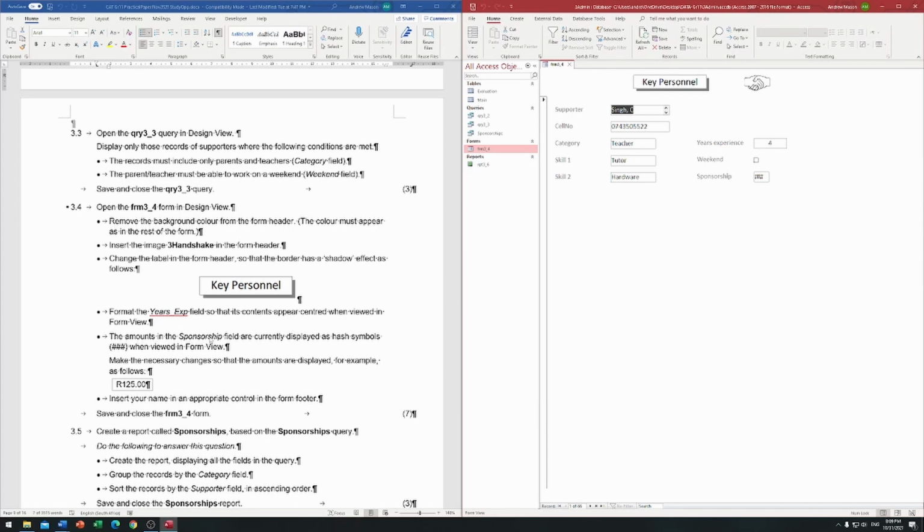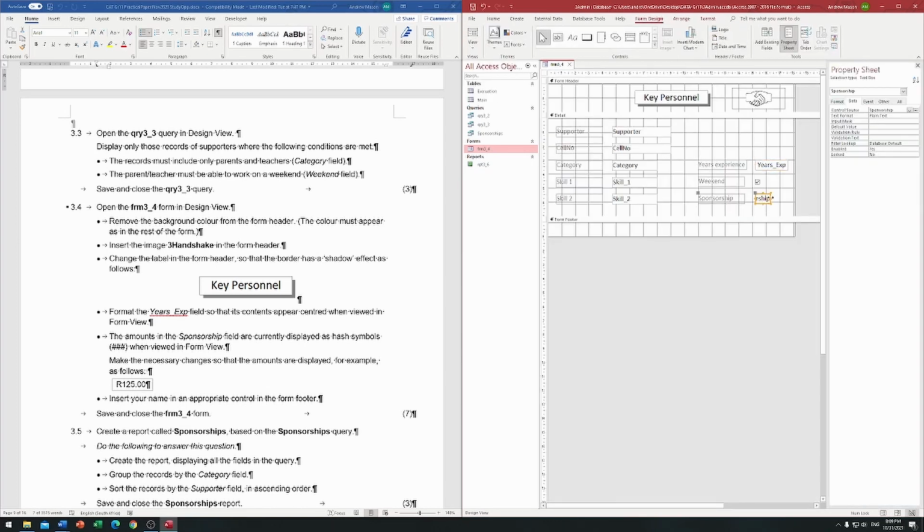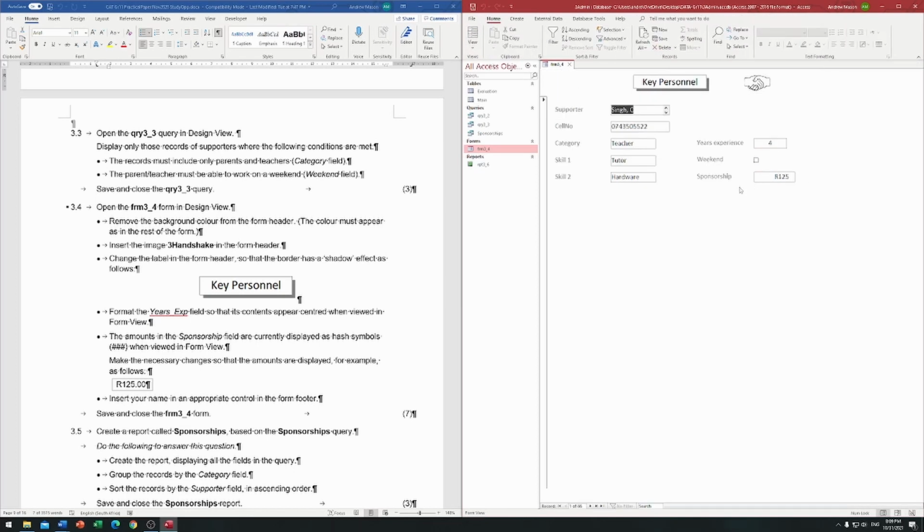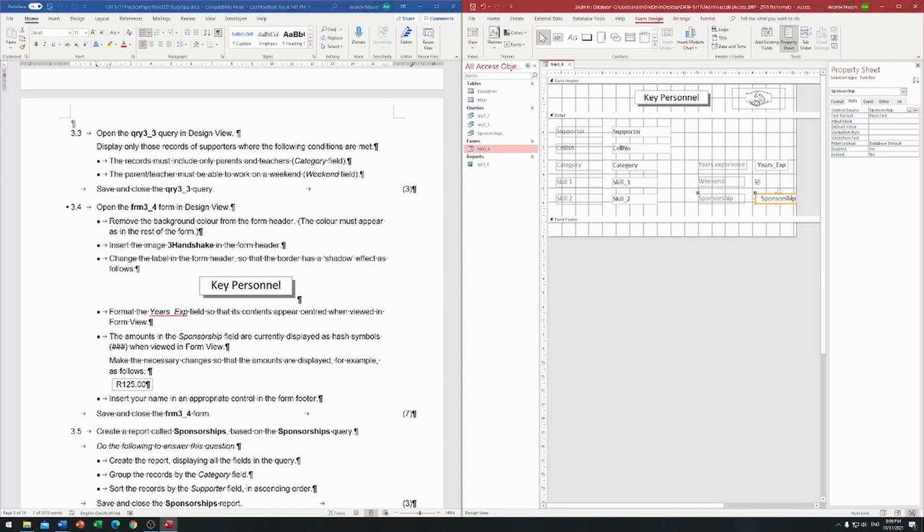They say the amount of sponsorship fields is currently displaying as hashtags, and we know from Excel when it does that, it usually means that the field is not big enough in order to display it. So let's resize it quickly and see how that works, right? So the sponsorship amount needs to be slightly bigger. Back to design view, we can probably make it ever so slightly smaller. And I want to line it up with the rest of my fields here.